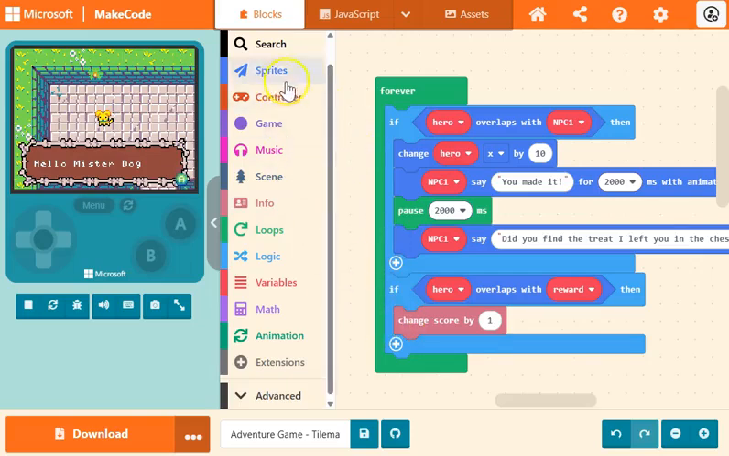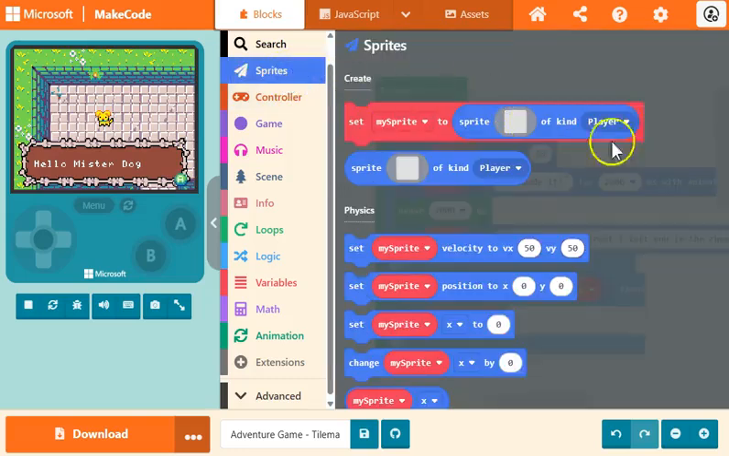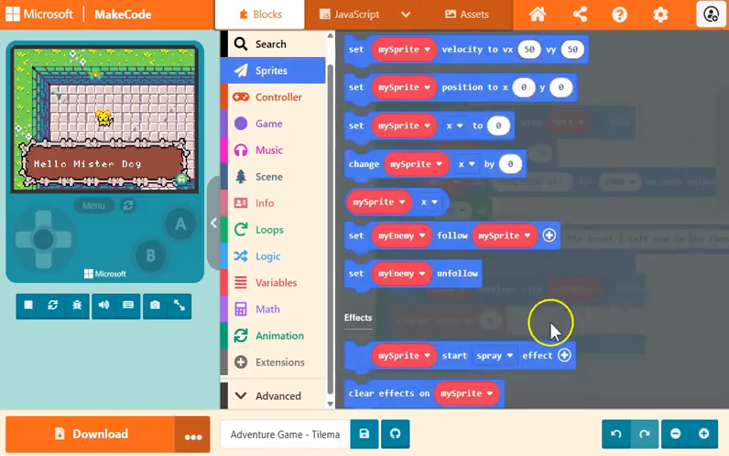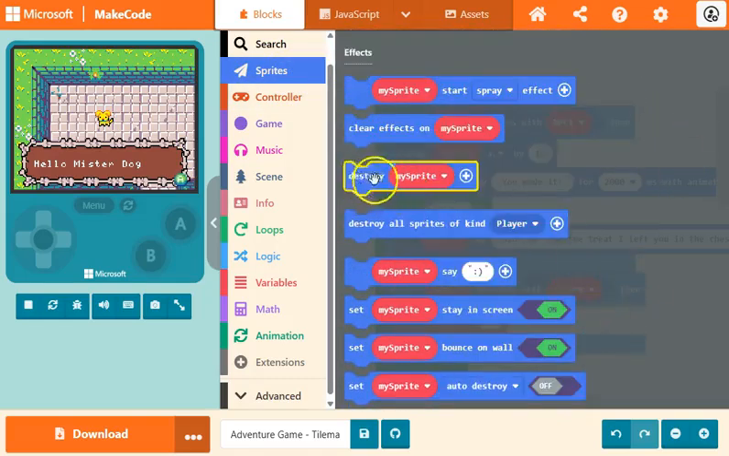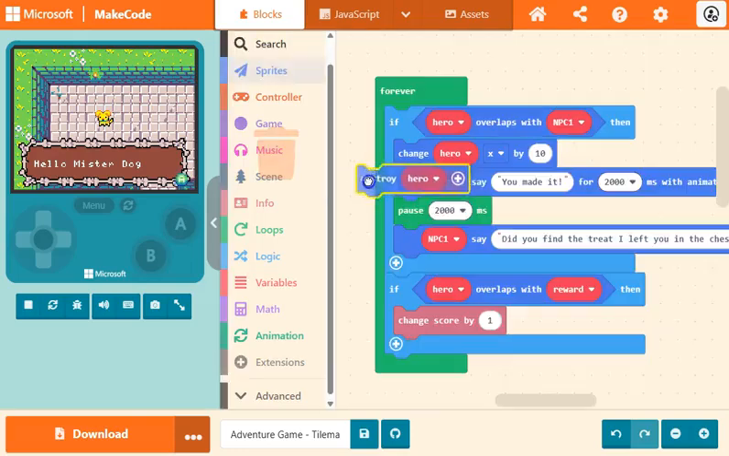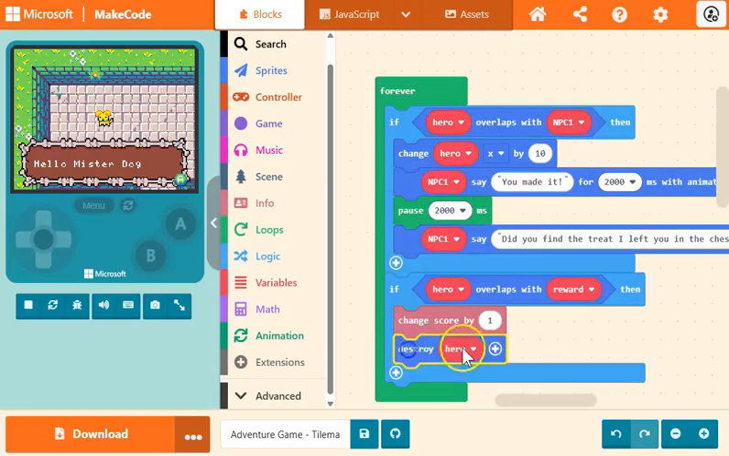And so to do that is something called destroy. And we're going to go down here, and it's this one up. We want to destroy the reward. And I'm going to duplicate that. We'll just drag that over there. We just want to destroy the reward.